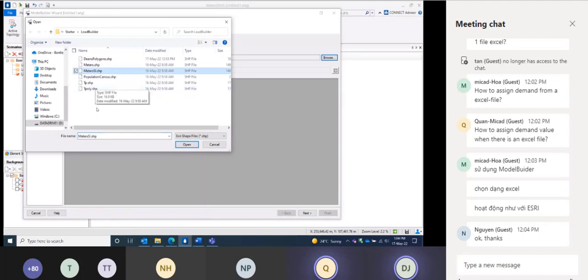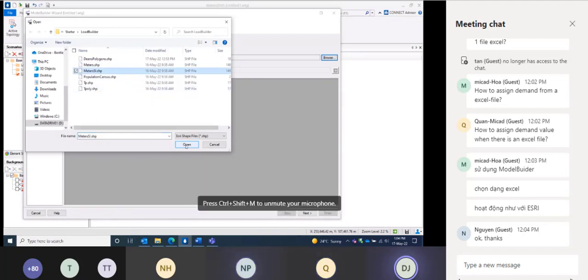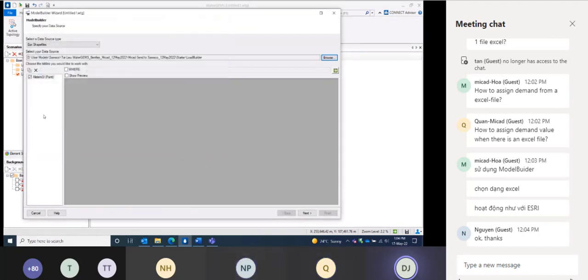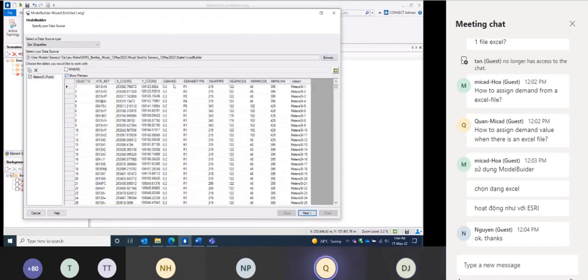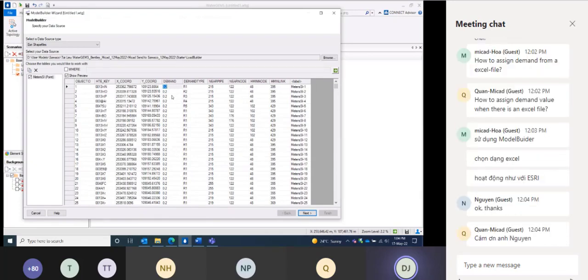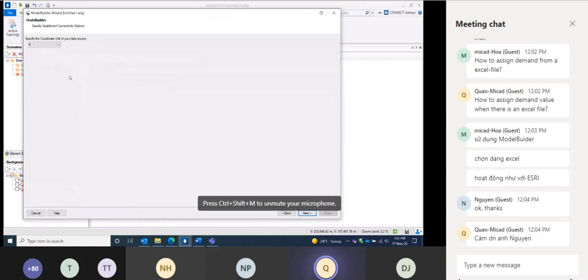Shapefiles, browse, and then meters SI again. And then if you show preview, you see there's a demand column. So exactly the same as if it was an Excel sheet. Like Excel. Okay. Next, and then meters.